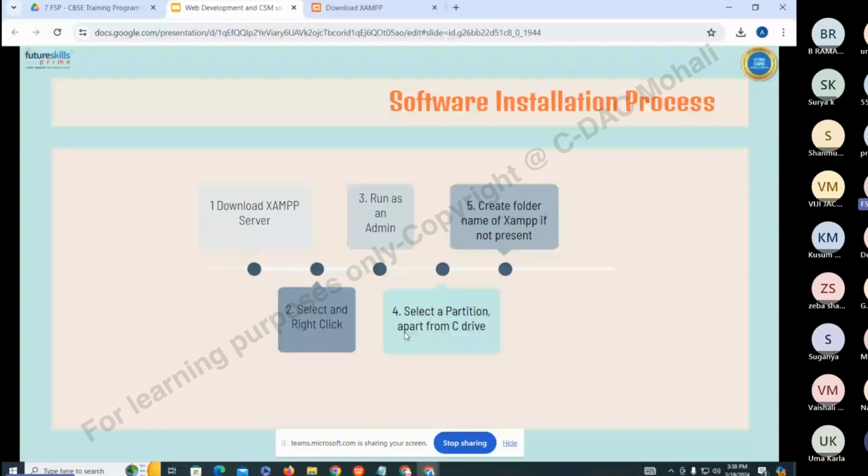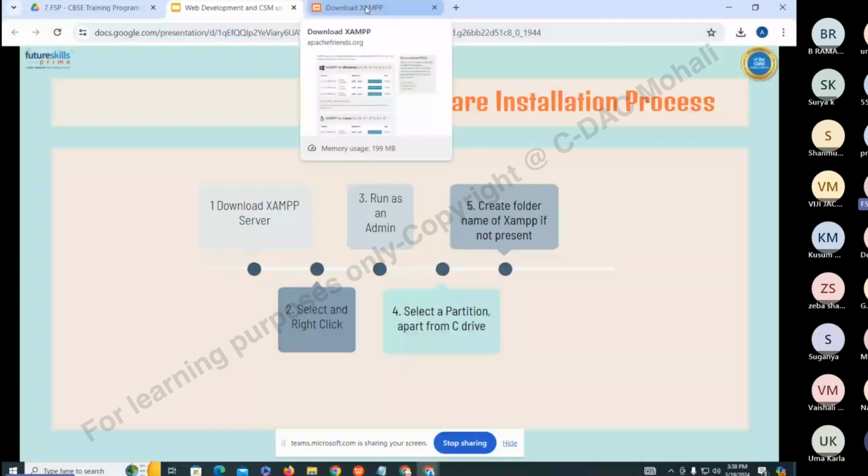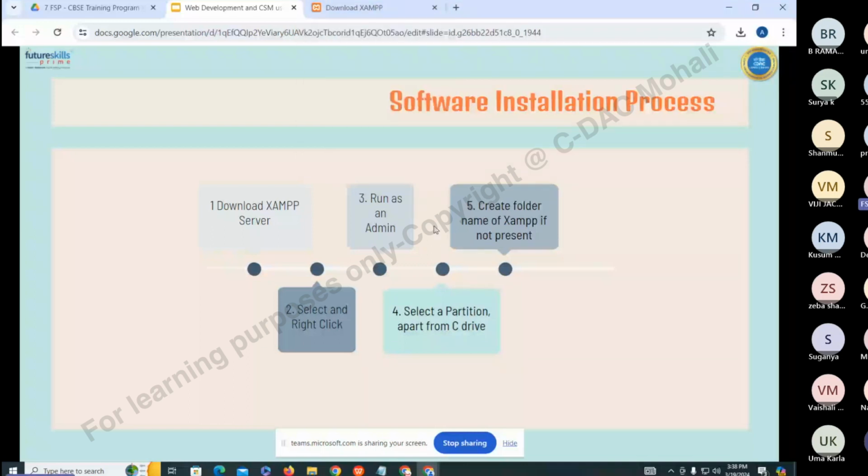For example, you are using a Windows system or any other system, and suddenly your operating system has crashed, then all the data that is stored or created by you, or the websites or projects you have created, will also be destroyed or corrupted. So after selecting the partition, you have to create a folder named XAMPP if it is not already present in that drive.